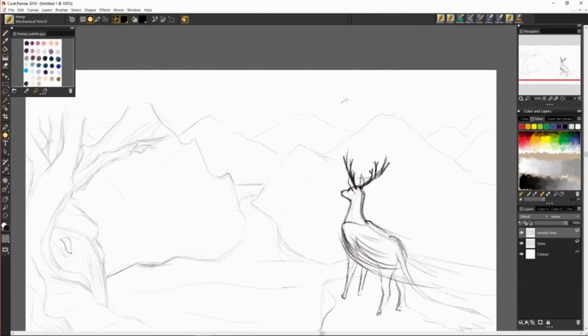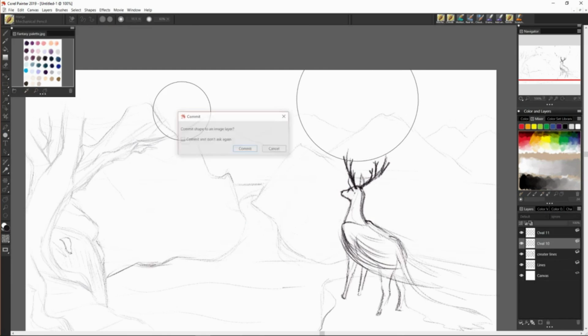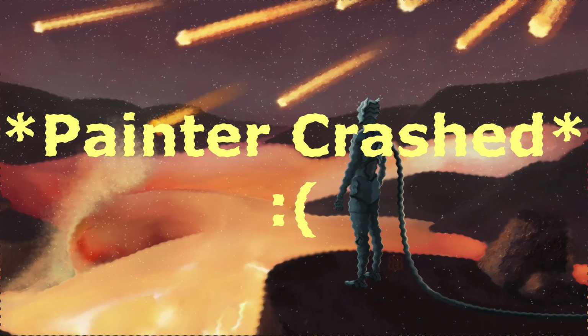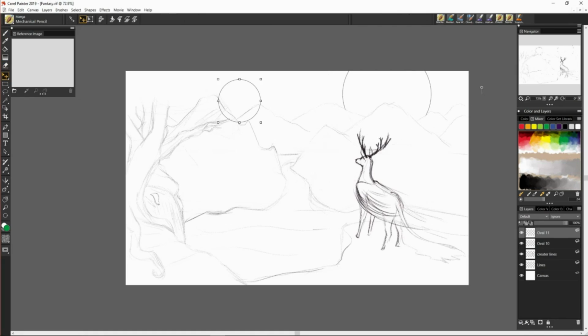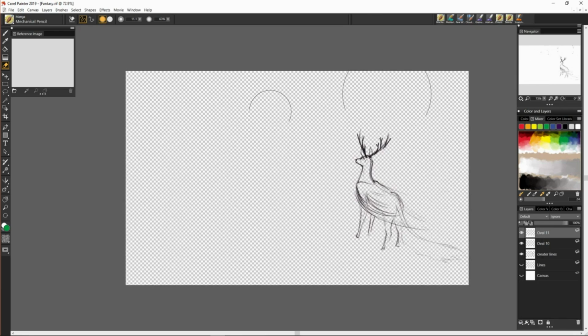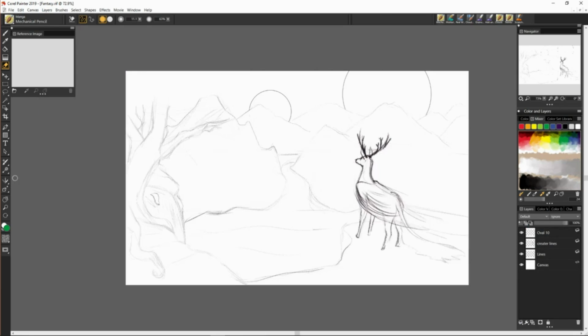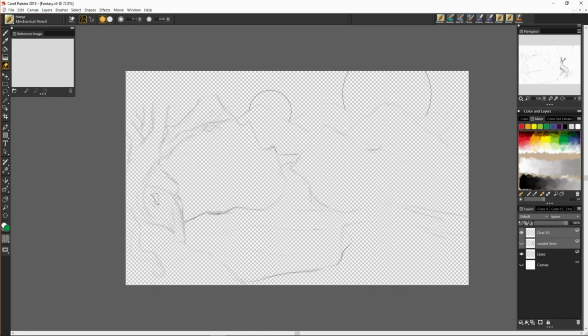So I wanted to put two moons in the sky, and they crashed my program. Luckily I was able to recover them because I had not saved at that point yet. But thank goodness Painter has a way to recover things that you have done and haven't saved.